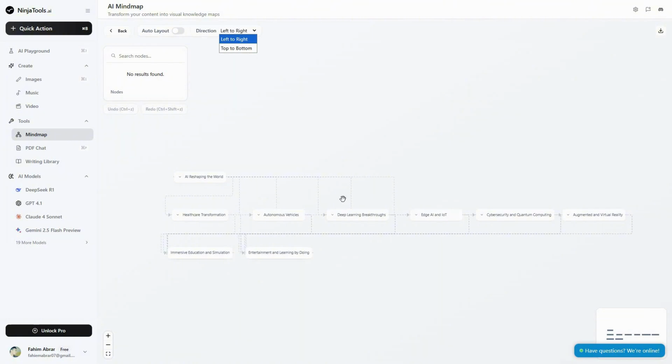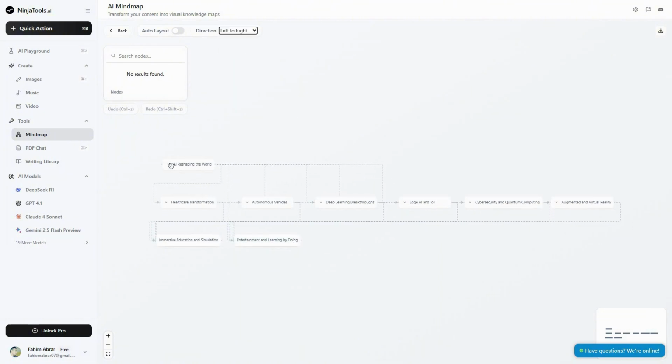You can also select the direction from here, like top to bottom or even left to right. And you can search various nodes of the mind map from here. So this is how you can super easily generate various mind maps with AI.